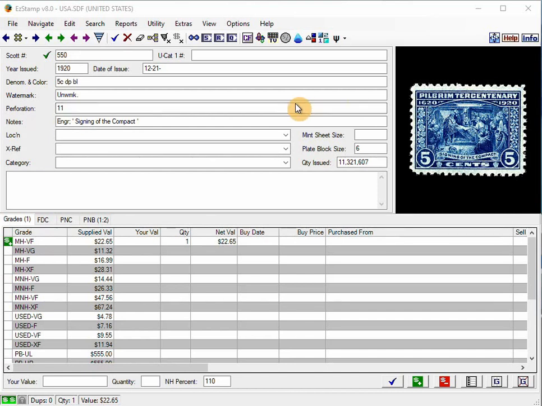Hello. Today's video for EzStamp will be on how to properly use the plate number block and plate number coil tabs in EzStamp. The US and Canada editions of EzStamp have comprehensive built-in databases of plate number blocks as well as plate number coils for the USA. In fact, over 45,000 plate number block entries exist in the USA database alone.